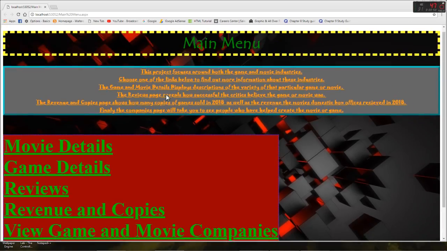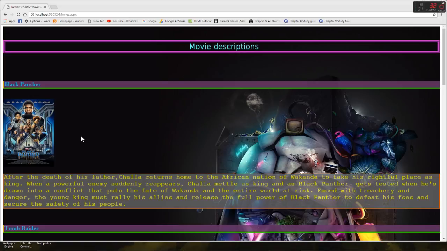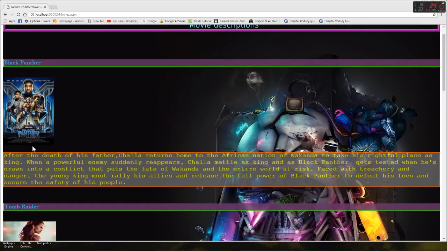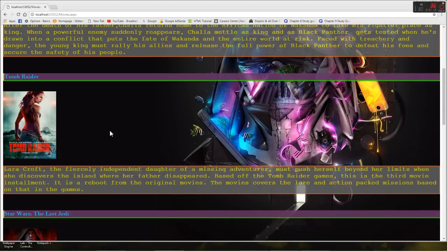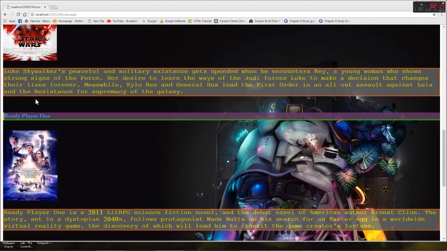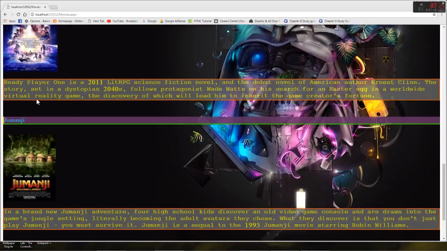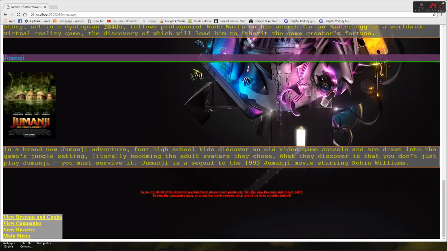Now if we go to the movie details page, it has the title, and everything's connected to the recycled CSS style sheet. We have a title that gives a movie title, and this page gives a brief description of whatever the movie is about. So we have Tomb Raider, Star Wars, Ready Player One, Jumanji. Now at the bottom it tells you where you can go.